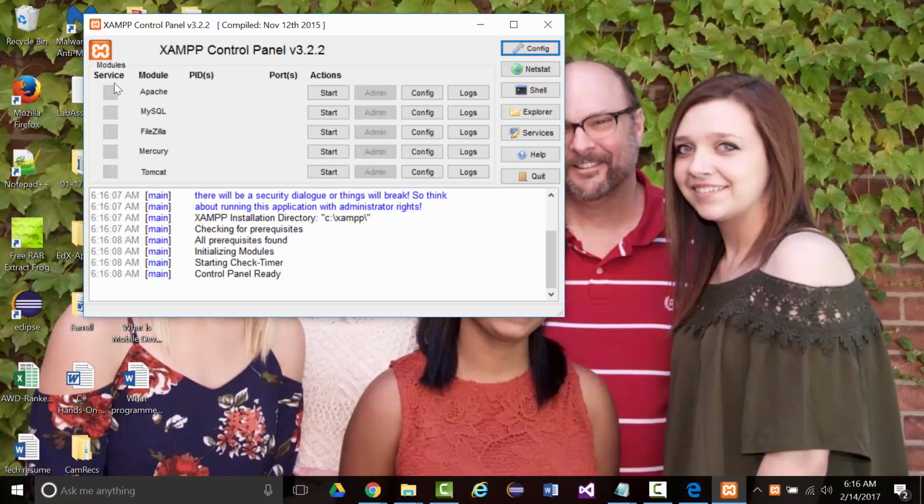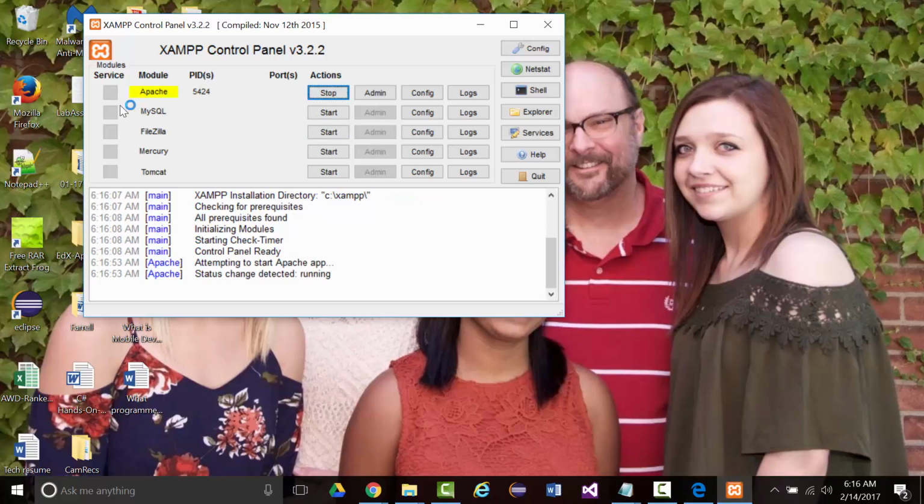And once we get going, two things, and then we're going to stop this lecture. The first is I'd start Apache. Now you may have a problem on here because it's going to try to use port 80. And if you're already using port 80 for something else, you may end up running into a problem. If it turns green like this, that means it worked. And I'm going to start MySQL, and you'll see the same thing. I don't care about FileZilla or Mercury or Tomcat, so these are all I'll need.